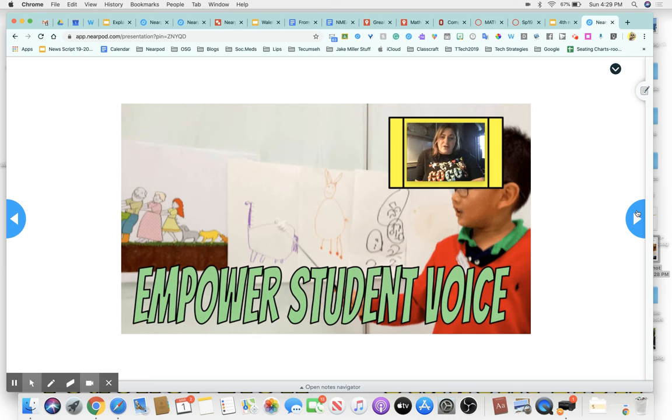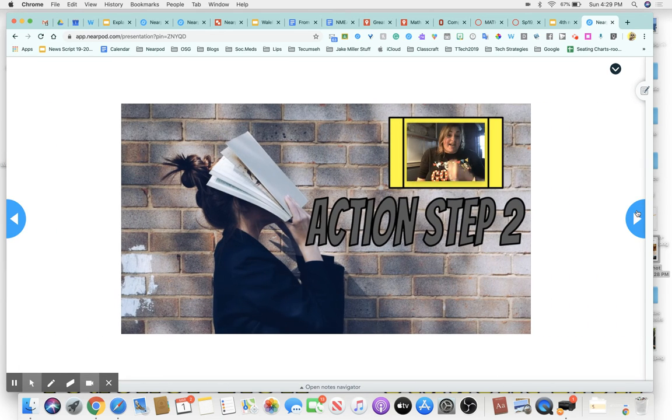I also think the other tool that we can use is Flipgrid. Flipgrid would be an excellent way to empower everyone's voice. All right, so the second action step that I think we should adopt as a district.